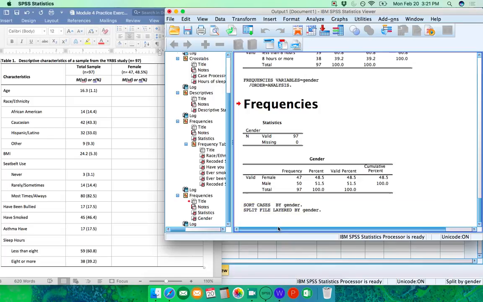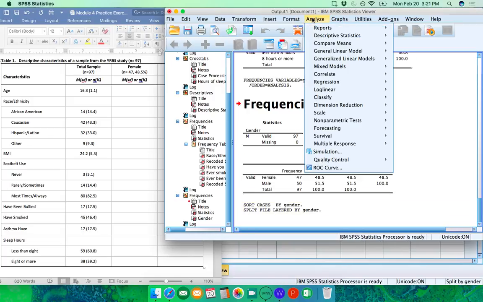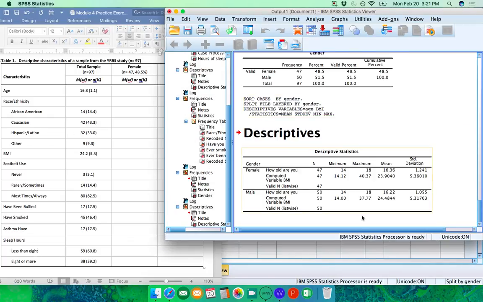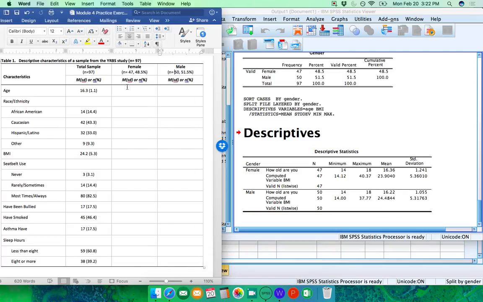SPSS output tells us they did that. Now we want to go back and run those descriptive statistics again. So Analyze, Descriptive Statistics, Descriptives, we're going to run age and BMI. Those should still be there from the first total sample one. But now when we run it, we're going to get results split by the female gender and the male gender. So this is where you would want to put your values for the mean and SDs for age and BMI.